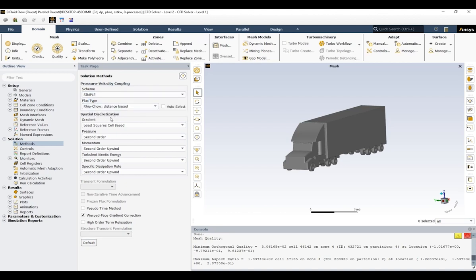and after that we need to define the discretization method that are used for each of the parameters that are going to be solved inside our simulation. So for example, for the pressure, you can see that by default the software has selected second order upwind. For the momentum, second order upwind, turbulent kinetic energy, second order, and also the specific dissipation rate, second order upwind, has been selected as well.